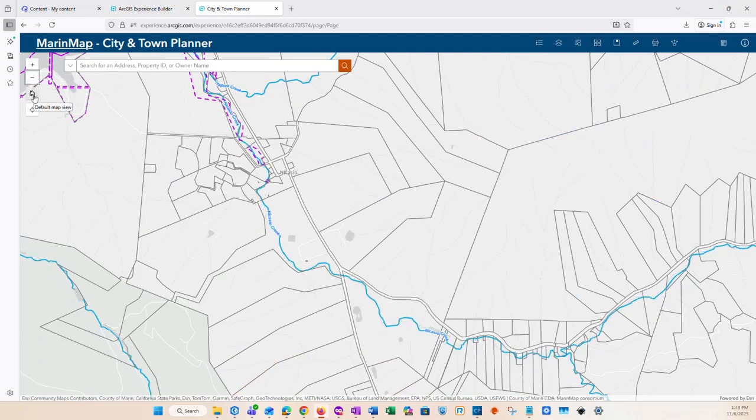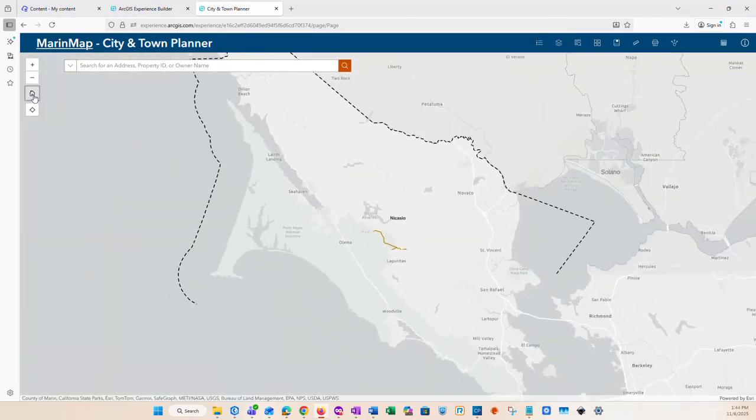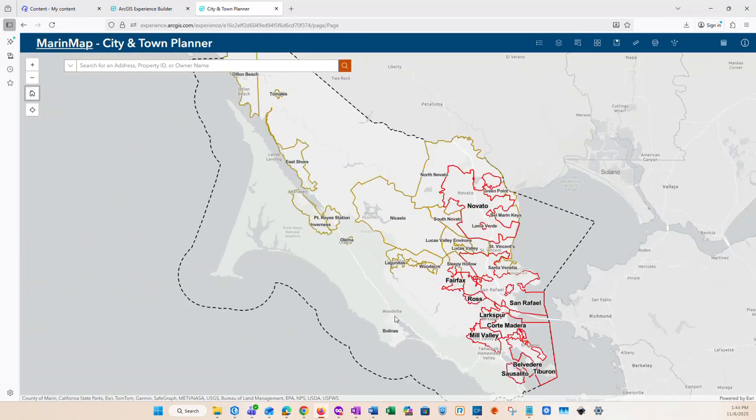Then below those, we've got a default map view button. I'll just select that, and that will bring us back out to that default map extent that the application loaded with. Below that, we've got the Find My Location button.